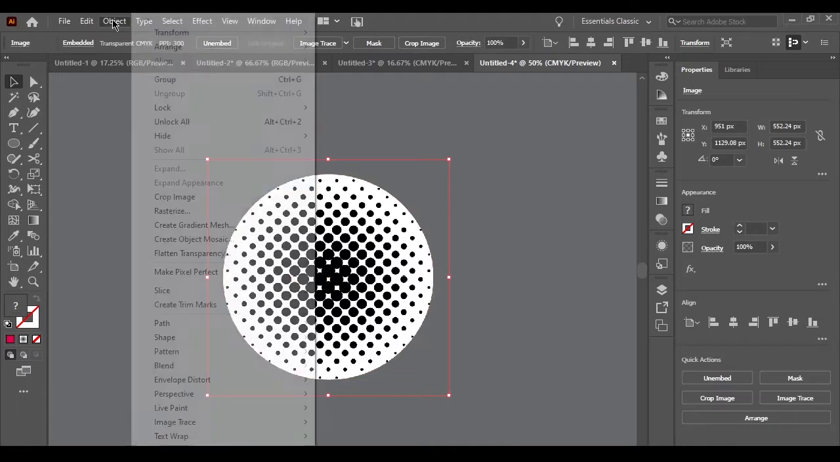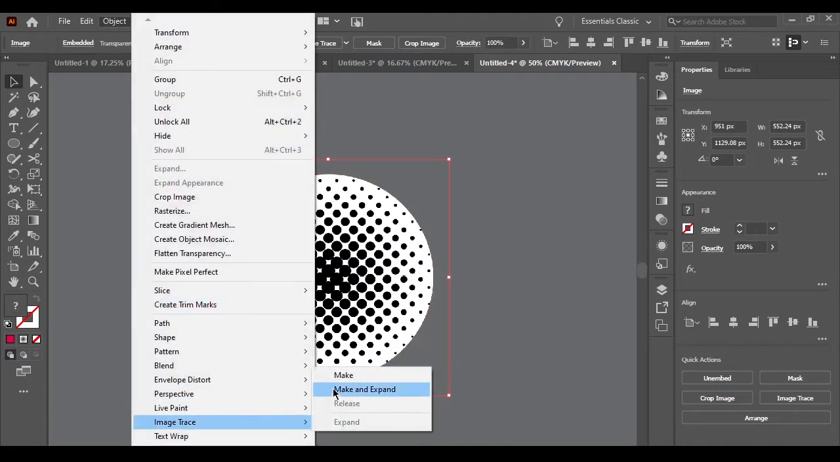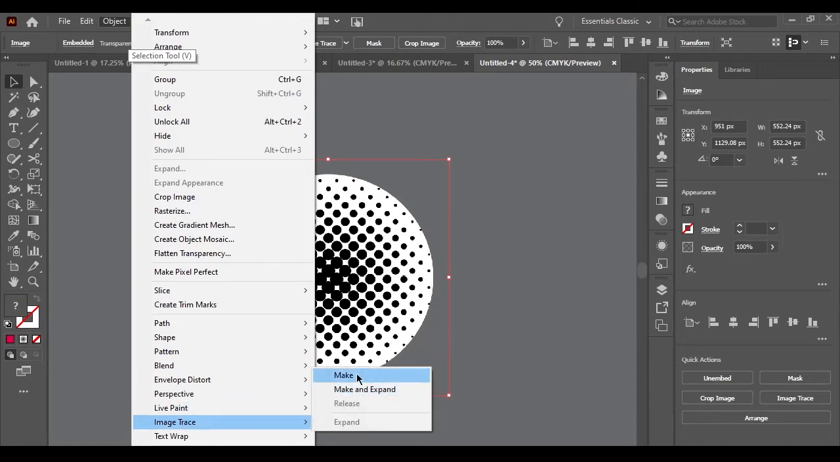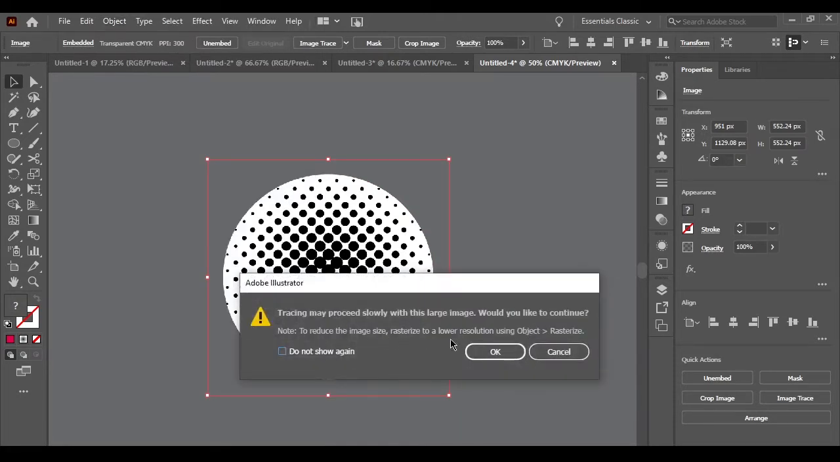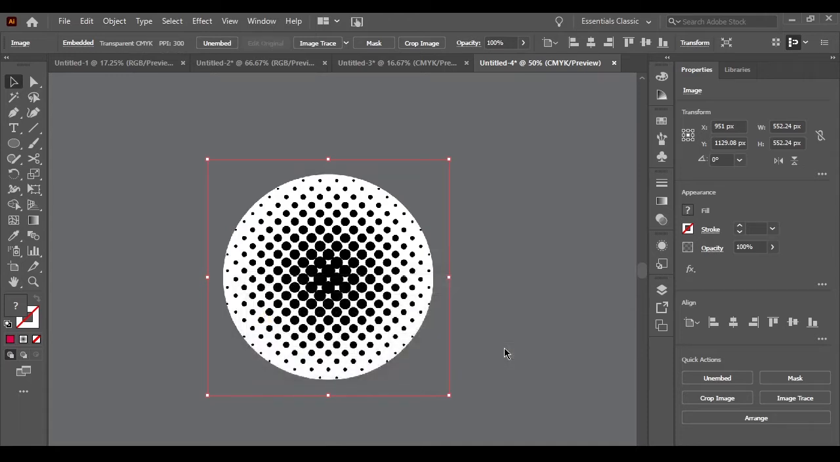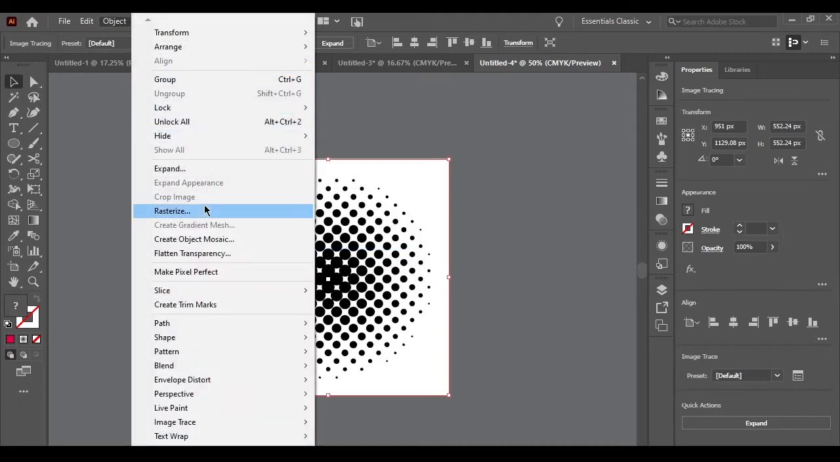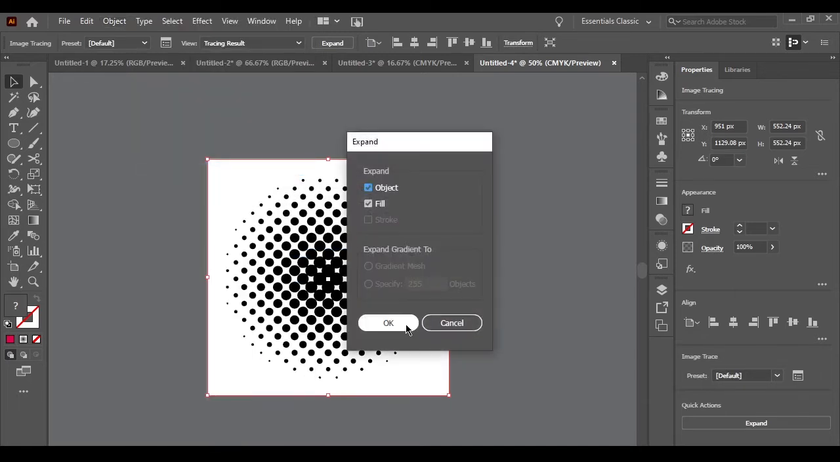In this way, again, I'm going to go to Image Trace and then Make. Now tracing may be slow, so I'm going to click on OK and it's quite fast. I was just thinking that it would be slow. Now I'm going to go to Object and then Expand again and then hit OK.